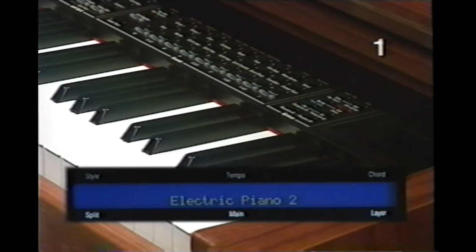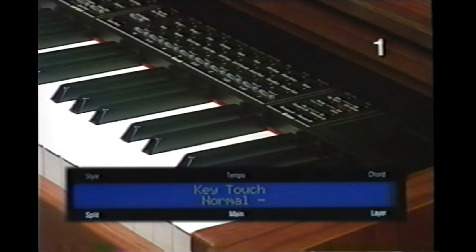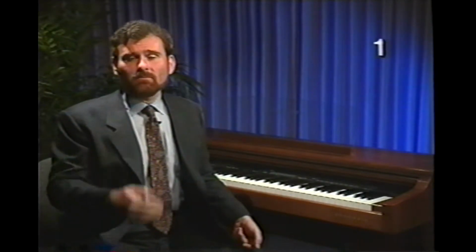The key touch allows you to customize how the keyboard responds to your playing. When you press this button, the display changes. Use the up and down buttons to change the type of touch, then press key touch again when you've selected the one that you want. What this does is change the way that the Mark 12 responds to how hard or soft you press the key. A harder key touch setting will require more effort to make the sound louder, while an easier setting will make it easier to play notes loudly.